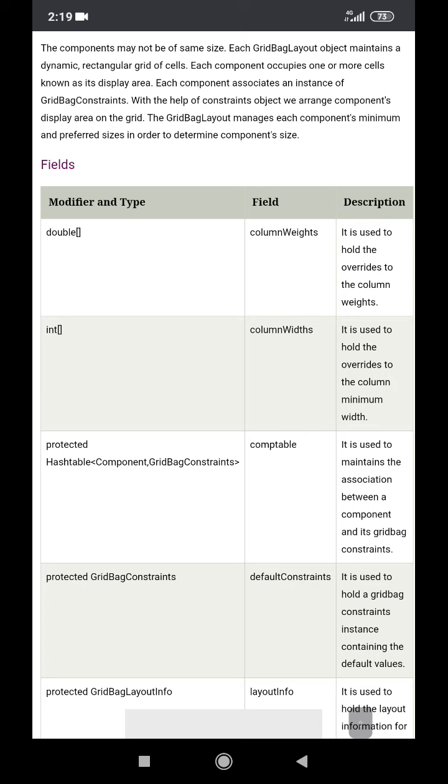Each component will occupy one or more cells, whatever we are going to display within the area. With the help of constraints, each component can be associated with an instance of the constraints, that is, a GridBagConstraints class. Using those constraints we can arrange the components we want to display within the grid.